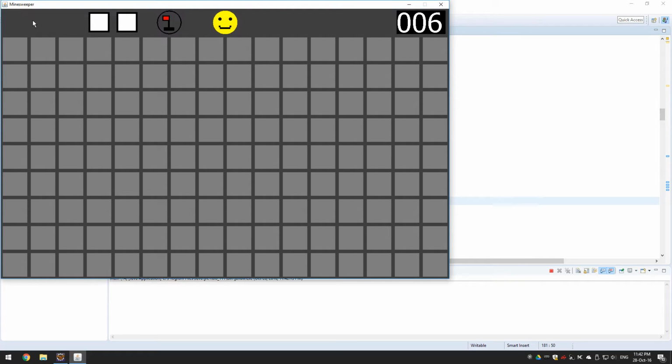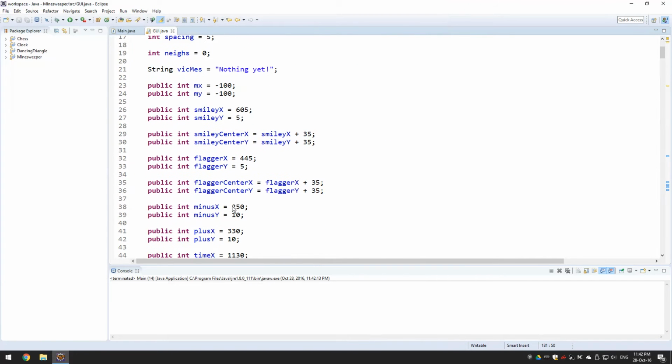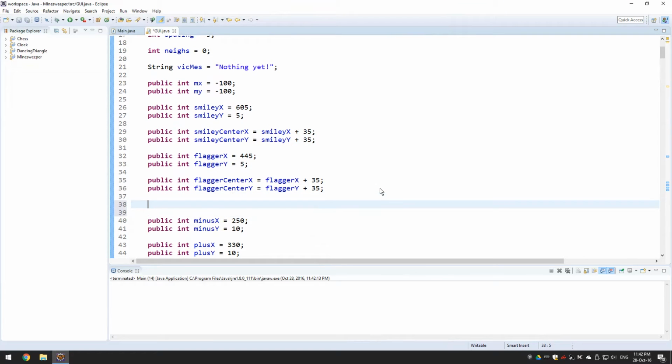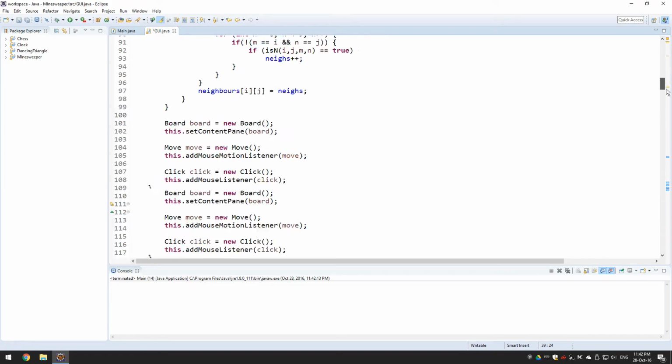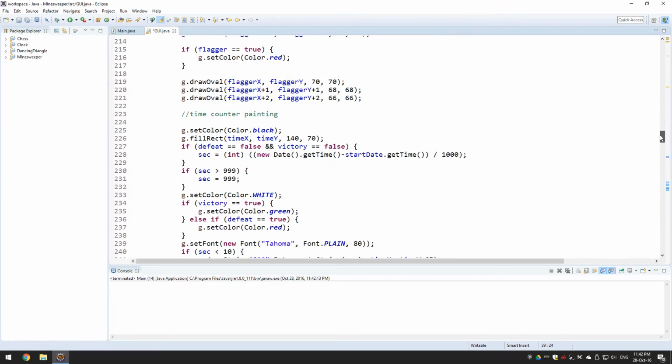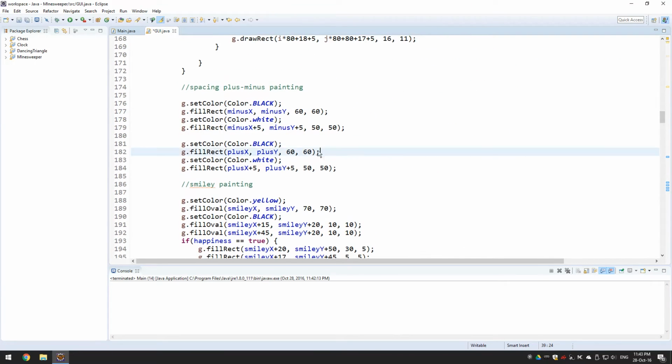So this should be 90 and 10 for the rectangle. So let's make a public int called spacing x and set it equal to 90, and another one for the y and set it equal to 10, and go inside our paint component. Where is it? Here it is.